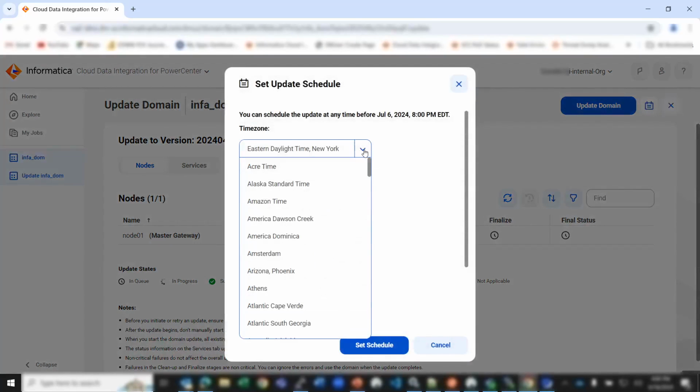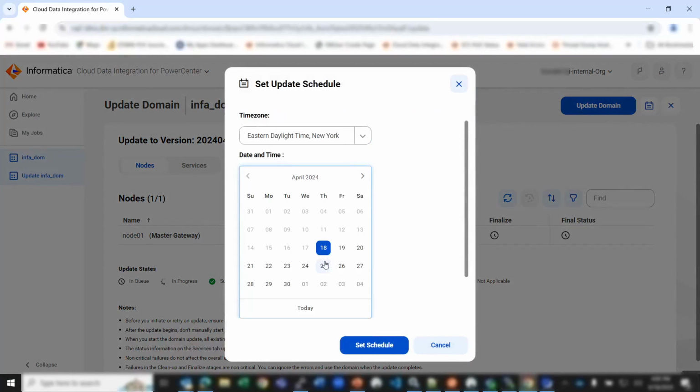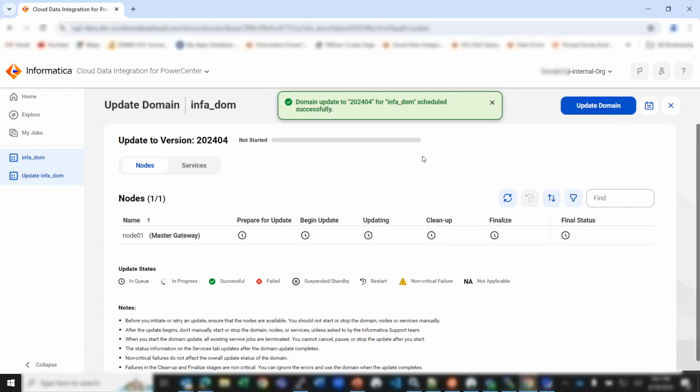You can select the time zone. Let's say you select Eastern time, and you put a date here. Let's say today is 18th. Let's say you put some future date. You can put some future date, and here you can put some time also. So you just put this, and then you put the schedule. So now this schedule is done.